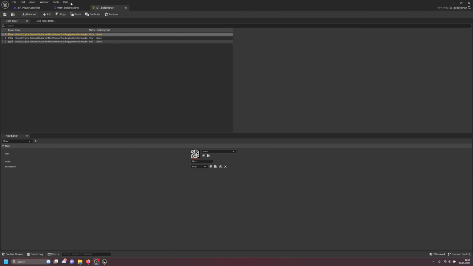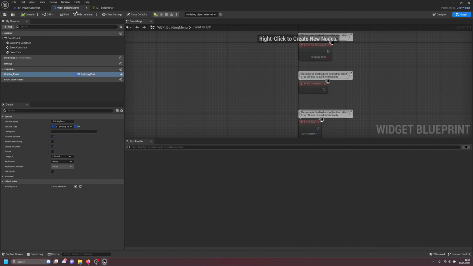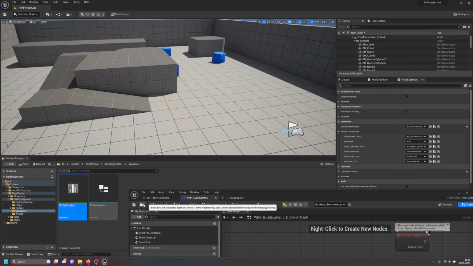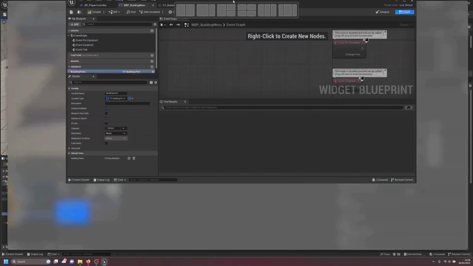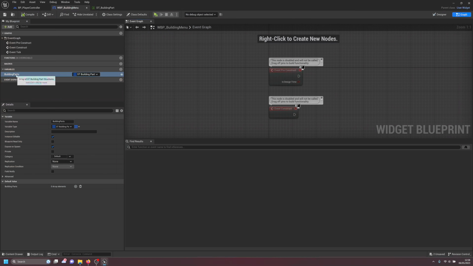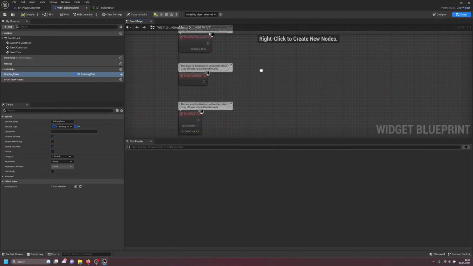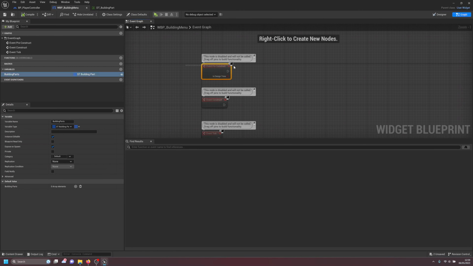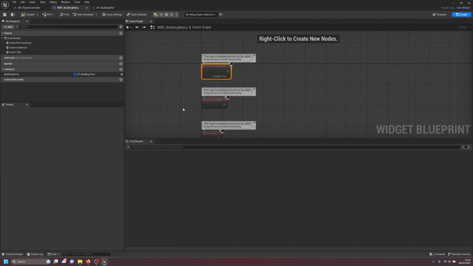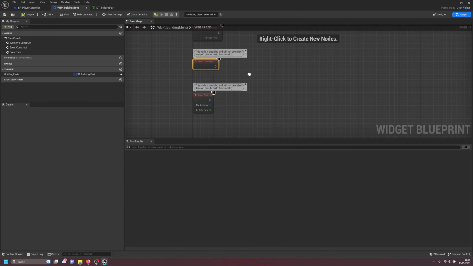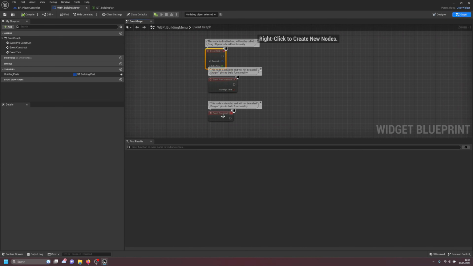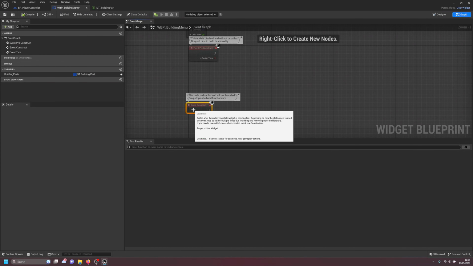Alright, the first thing I want to do is go to my WBP building menu. If you've been following the series, we now have access to the building parts. In the event construct, just to give you context, pre-construct is when the widget is not yet displayed to the player, construct is when it's available to the player, and then we have the event tick. We're going to use the event construct because I want to make sure that when the widget is available, I display those parts.